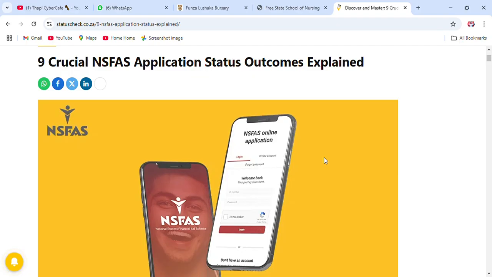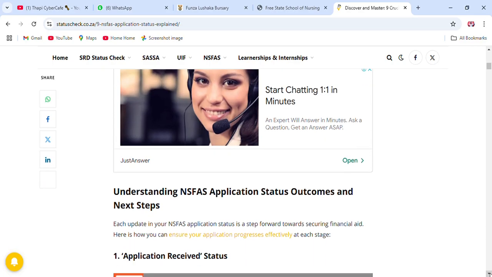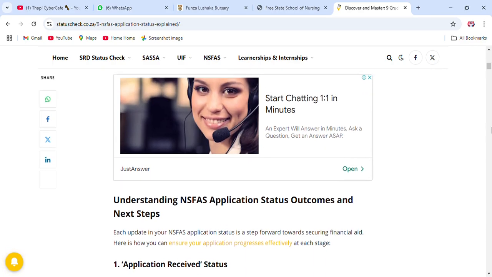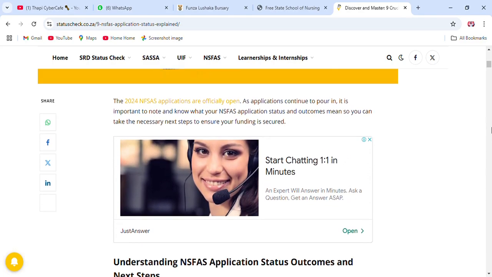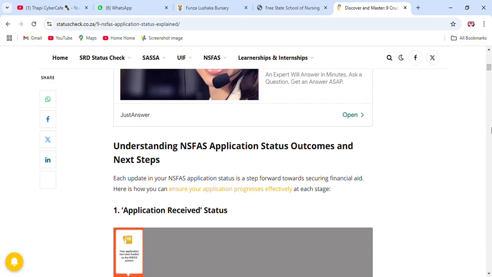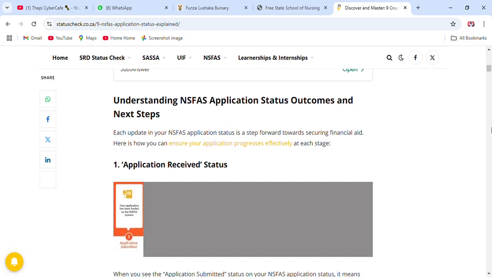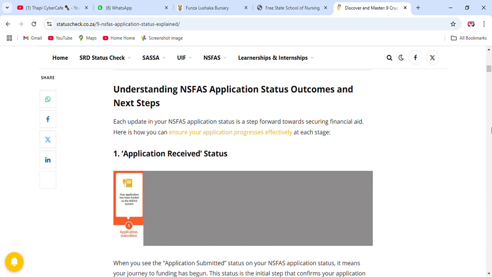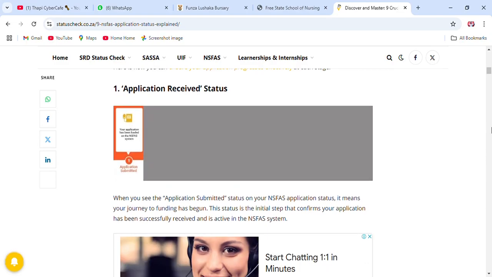And then now I'm gonna scroll down and start with step number 1. We'll see what it is. You see on the top is written non-crucial NSFAS application statuses outcome explained. They explain the statuses very well. So let's just go to status number 1. Understanding NSFAS application status outcome next step. So we have step number 1 guys.